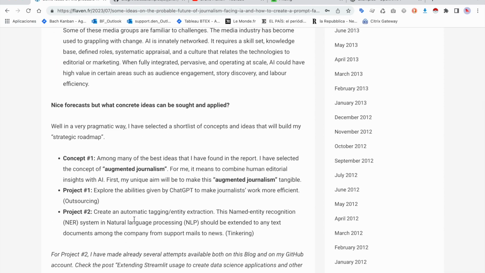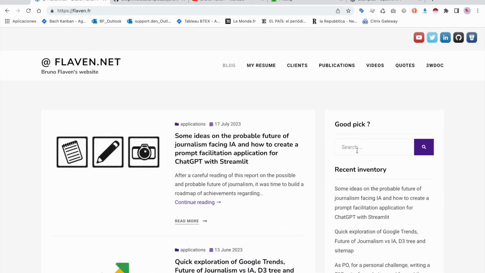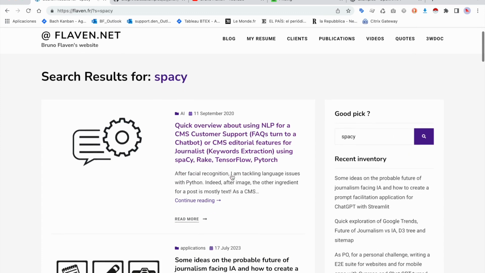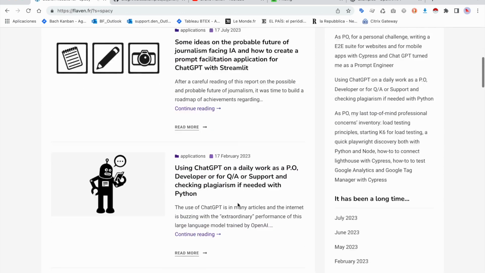I think I will do some videos later on NER and named entity recognition with NLP, and you can find some articles right here. I've done extensive work on spaCy. You see, you have previous articles that are coming from spaCy.